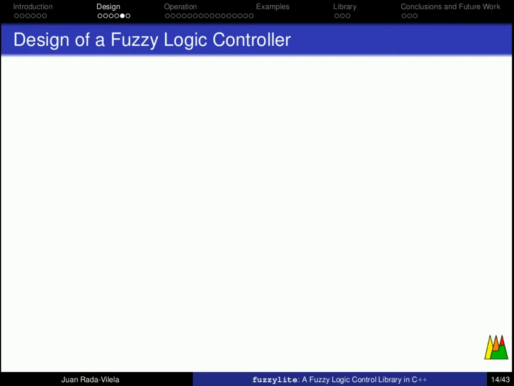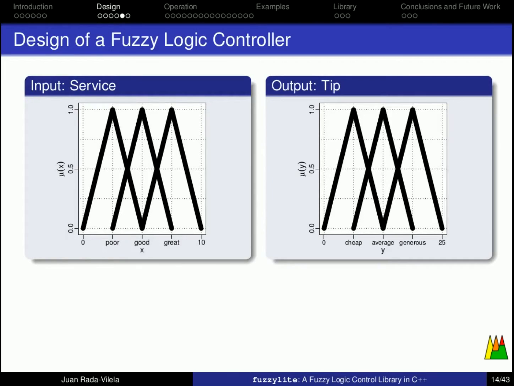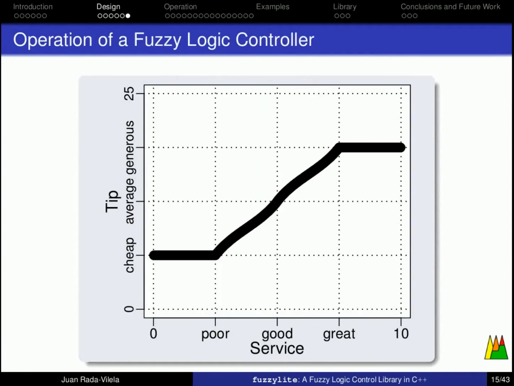The design of a fuzzy logic controller consists then of modeling the inputs and outputs as linguistic variables and writing a set of rules that will provide the desired behavior. As such, the operation of this fuzzy logic controller will be as follows. For a poor service, the tip is going to be cheap, but as the service improves, we see that the tip also gets more generous.